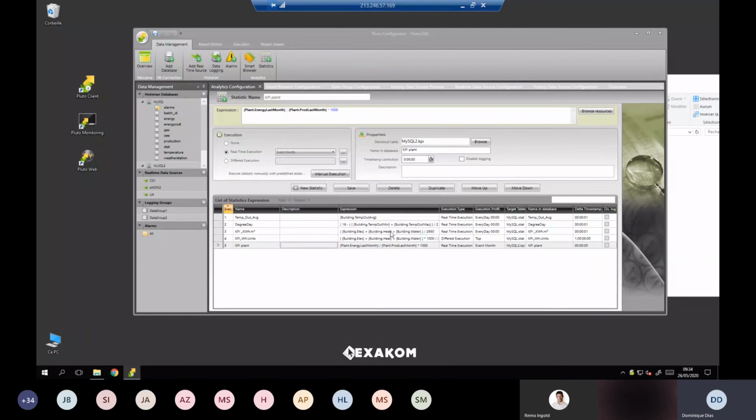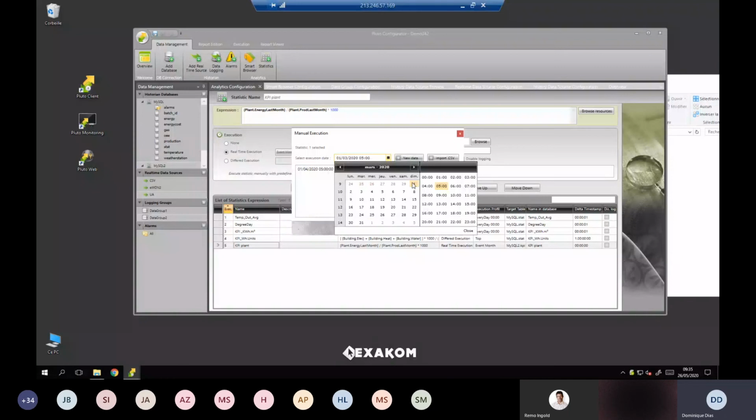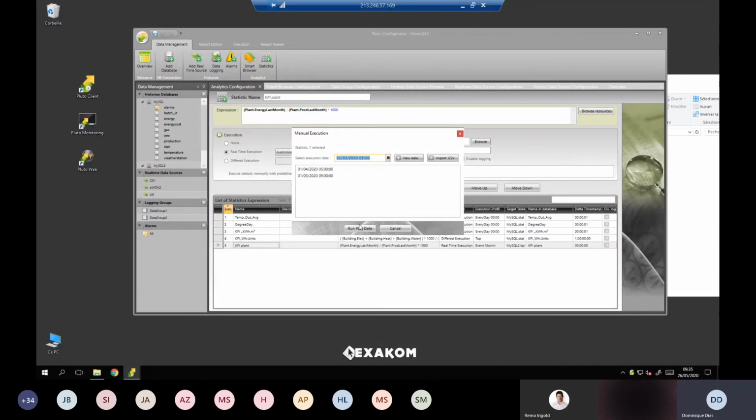So again, you have an automatic mode, but you also have a manual mode where you can select the dates that you want for the past. And you can ask the system to calculate them. And if I go now to my database, I have here in my KPI my performance for March, April, and May.